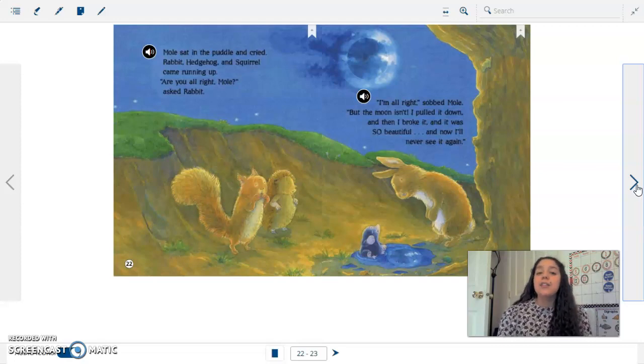Mole sat in the puddle and cried. Rabbit, Hedgehog, and Squirrel came running up. "Are you all right, Mole?" asked Rabbit. "I'm all right," sobbed Mole, "but the moon isn't. I pulled it down and then I broke it, and it was so beautiful. And now I'll never see it again."